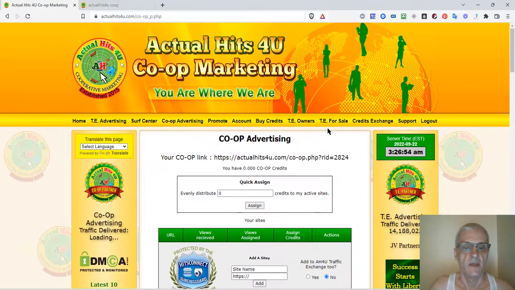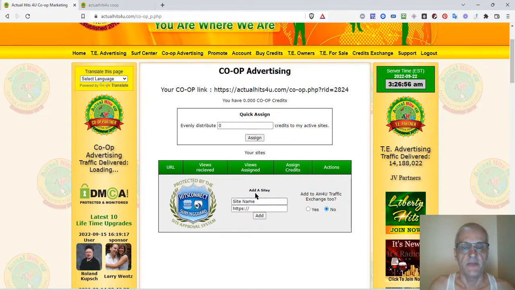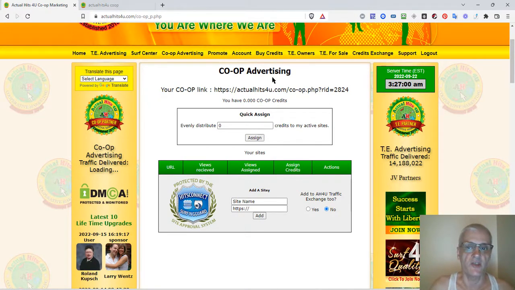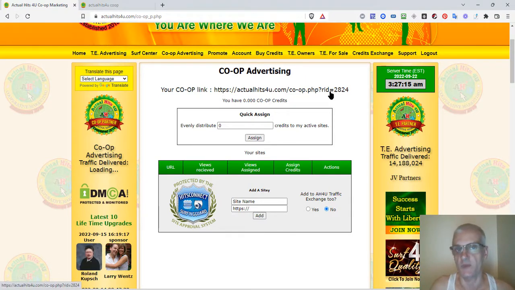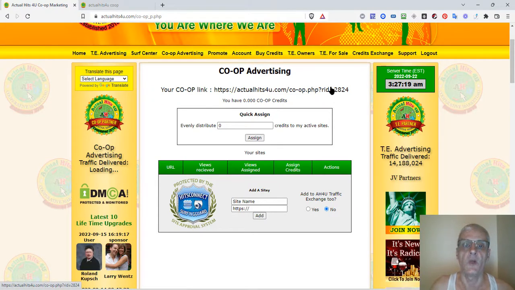You add it in, and then you can assign credits as you're earning the credits through the co-op. The co-op advertising credits and TE credits or exchange credits are different. So these credits here that you earn for Topic Exchange advertising are not the same as the ones you earn for this. You earn these credits when your co-op link is being shown by somebody else on another site.